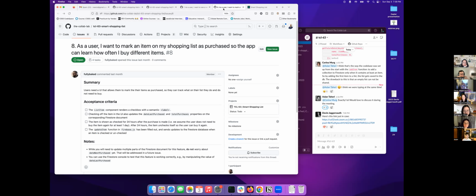So we assume that the user does not need to buy that item again for at least a day. And then after 24 hours, the item unchecks itself so that the user can buy it again. The update item function in Firebase has been filled out and sends updates to Firestore when an item is checked or unchecked. Note, while you'll need to update multiple parts of the Firestore document for this feature, do not worry about date next purchase just yet, because we will address this in a future issue.